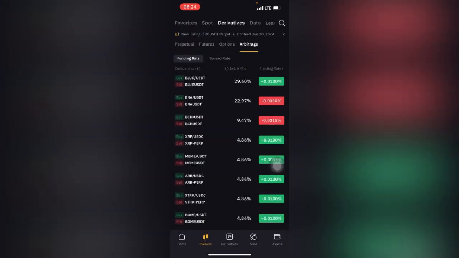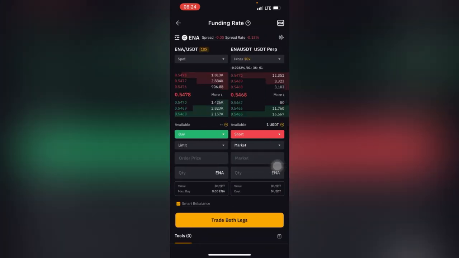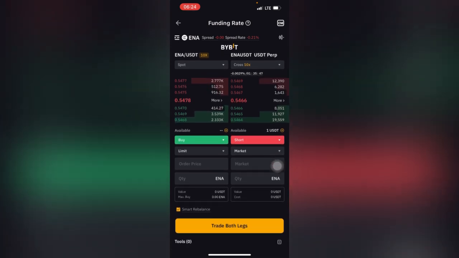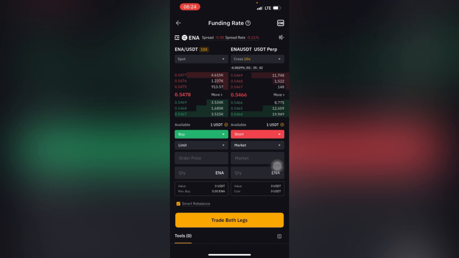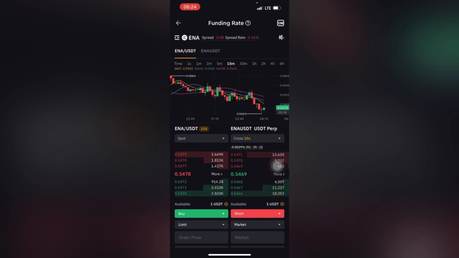This is how you do it. Let me go back and show you something. Let's say right now the ENA USDT, let me click on it. The buy rate is 0.5478 and the sell rate is 0.5467. So it means that I'm buying at 0.5478 and selling at 0.5467 with one USDT. I hope you get it. You can also read your candlesticks over here. All these things I will explain further when you join my crypto class.